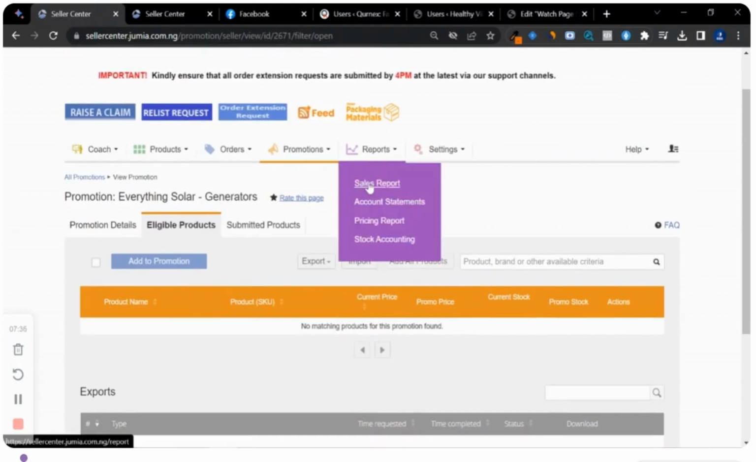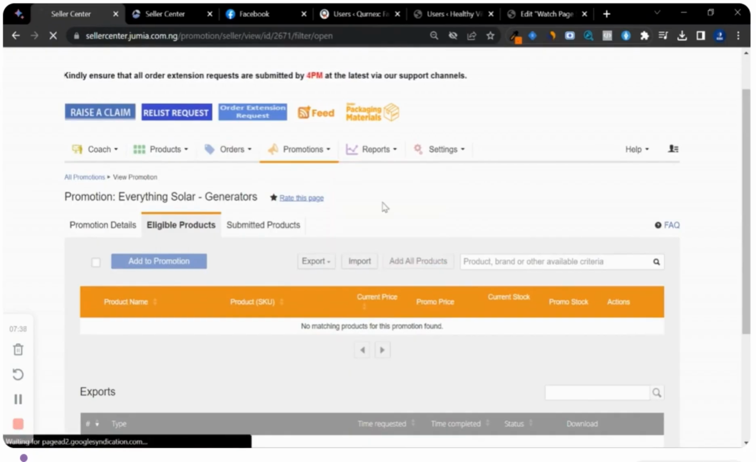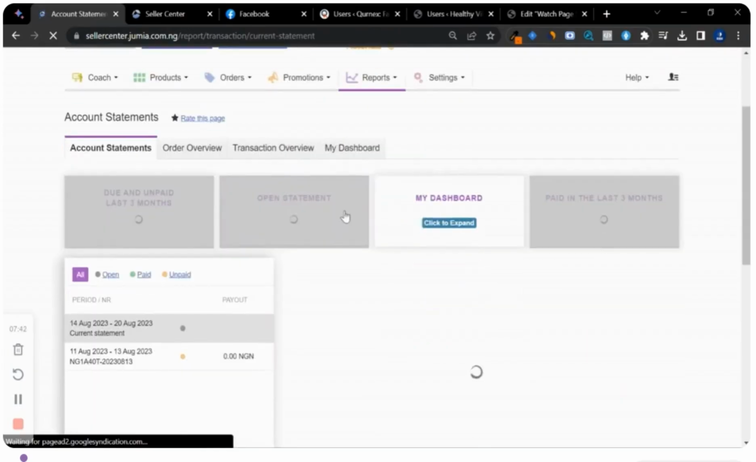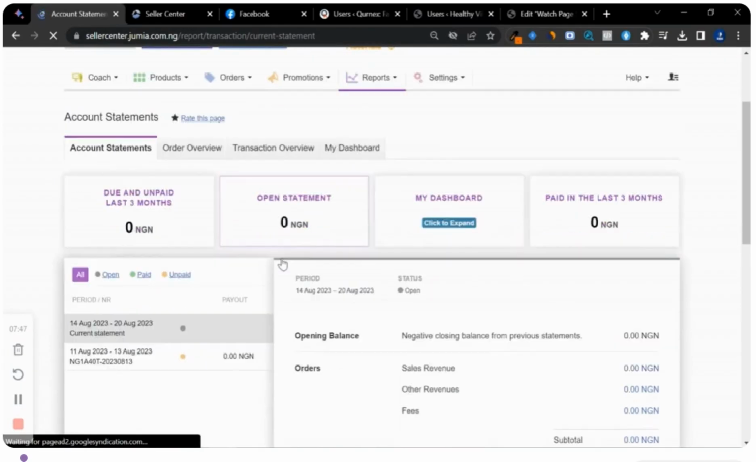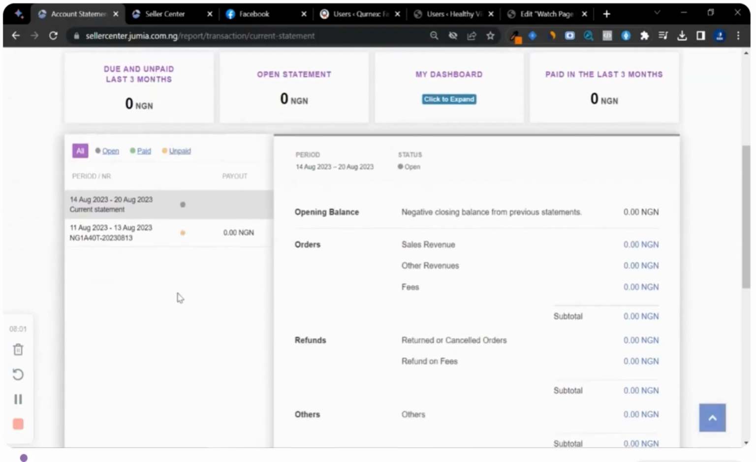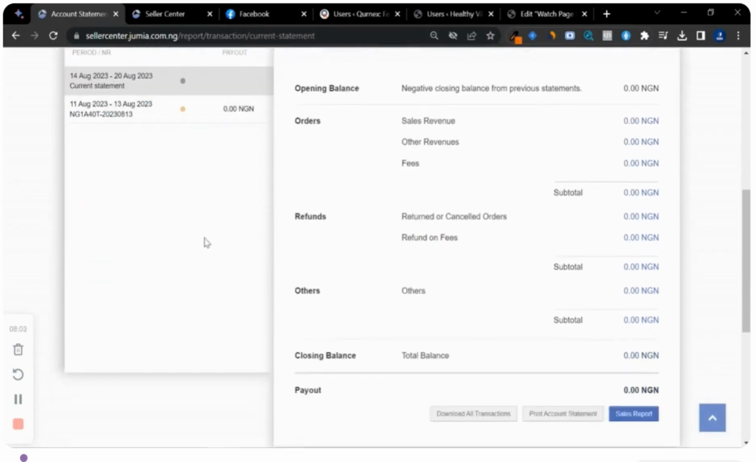Reports. This is where you can see your sales report, your account statements. Mostly you go to your account statement, that's where the magic happens. This is where you can see all the money you've made in the past 3 months. This is where you see your open statement, meaning money for orders Jumia has delivered, but they've not paid you yet. So once they deliver the order and they've not paid you, the money is going to be here. When they process the money for payment, it's going to be shown here. That's where you can see all the payments here.